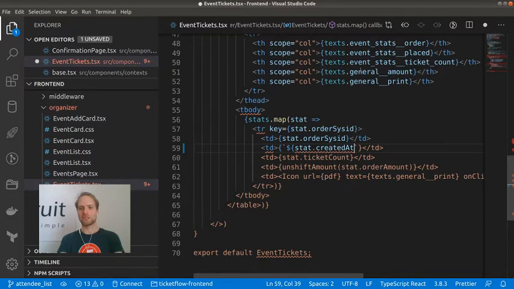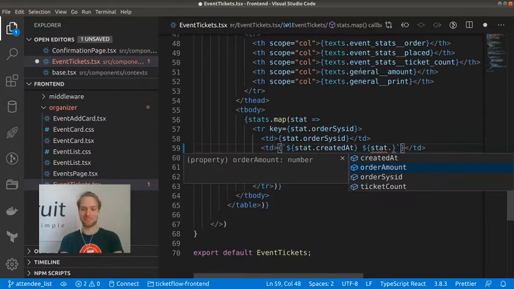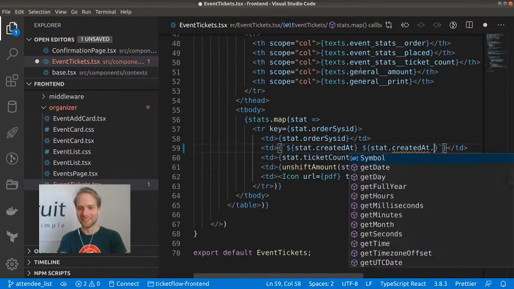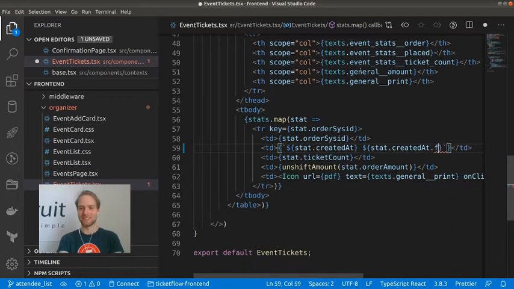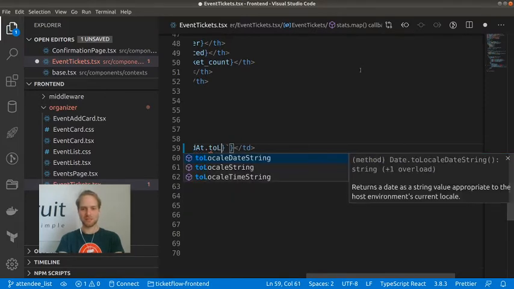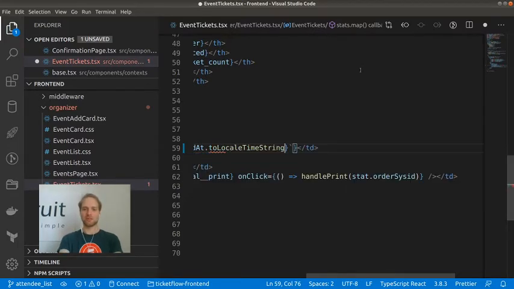As you could tell by now, JavaScript is not my best language. Well, maybe it is my best language. Maybe I'm just not good at it. And what is that called again? toLocaleTimeString. Yeah. toLocaleTimeString, I guess.